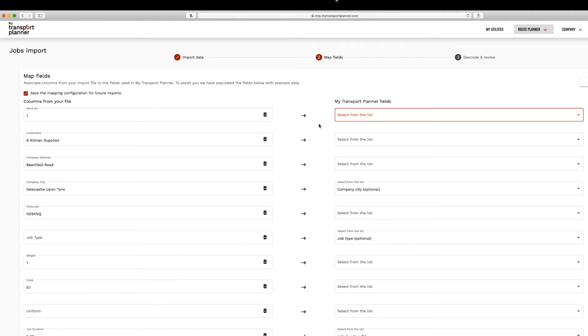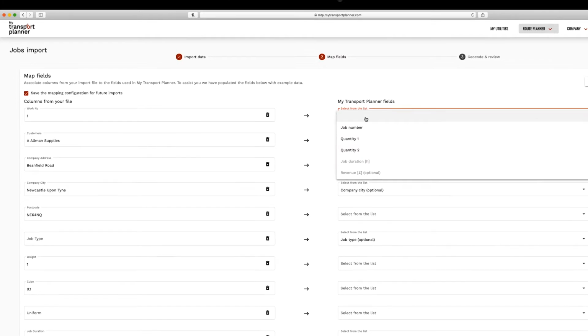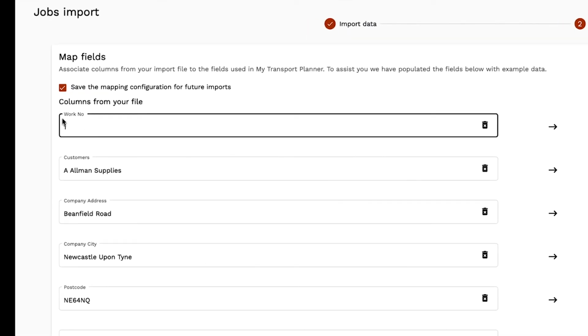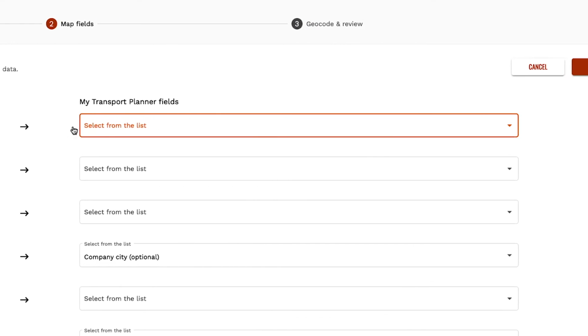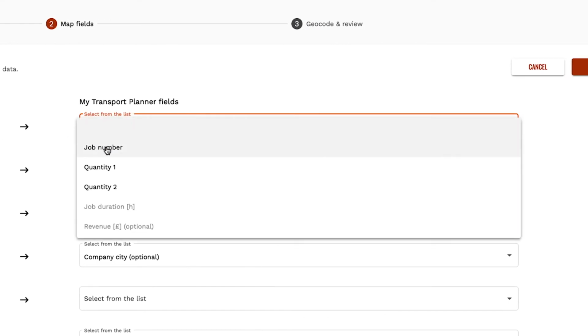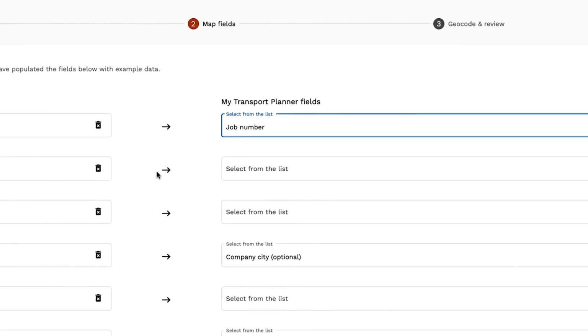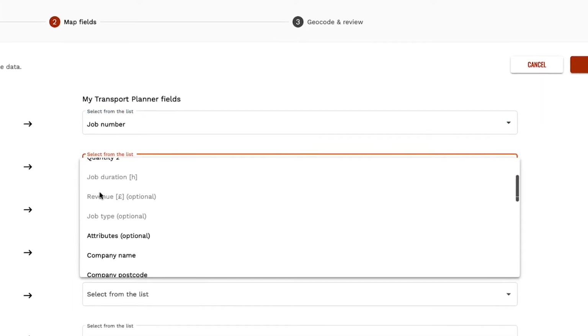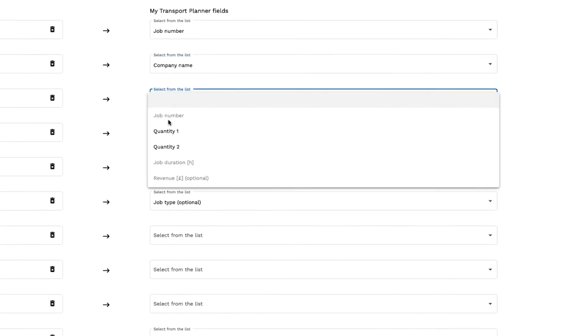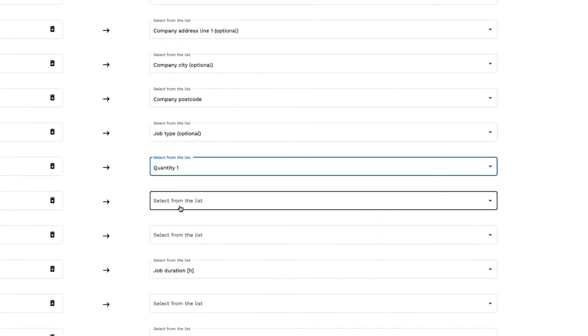Therefore, you need to map these fields to each other so that My Transport Planner understands the contents of your import file. To help you do this, My Transport Planner displays the fields in your import file in the left-hand column, and in the right-hand column you can select the appropriate match from a drop-down list adjacent to each field. So, for example, where Work Number is imported in your import file, the correct match is Job Number within My Transport Planner. Similarly, Customers in this import file is to be matched to the Company Name field. Continue to map the fields until you have matched them all.